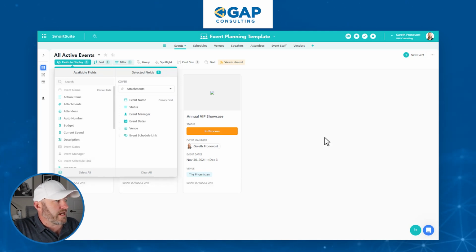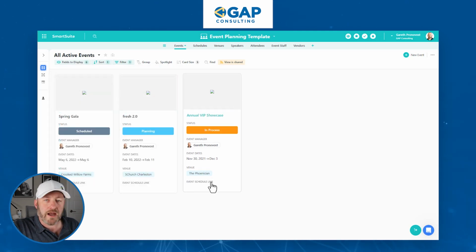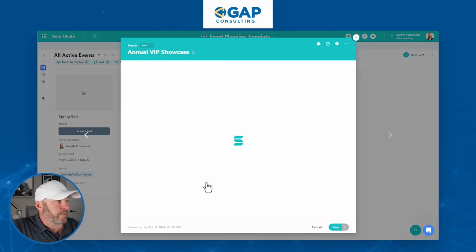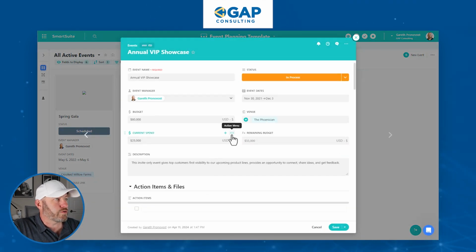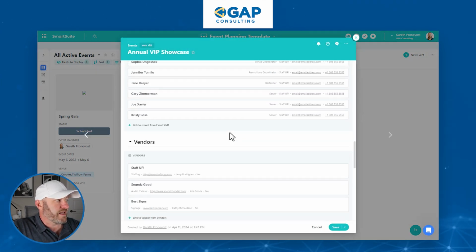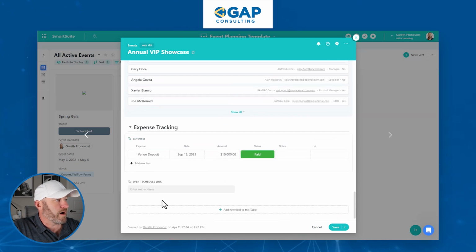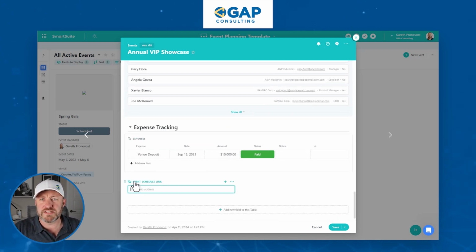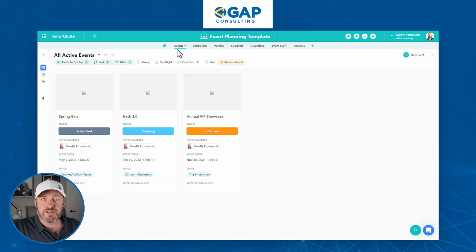Just by bringing it in right here, we now see that it's showing up here on our screen. If I click in here, I can also scroll down and find that new link. It's going to be hiding probably at the very bottom. And here's that event schedule link. I can move this up, rearrange this however I would like. But for now, what I want to do is just make sure I have a place to store this information so that I can share it with the different folks that are going to be staffing the various events.